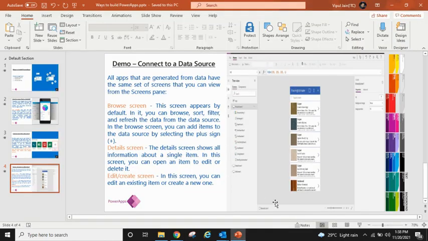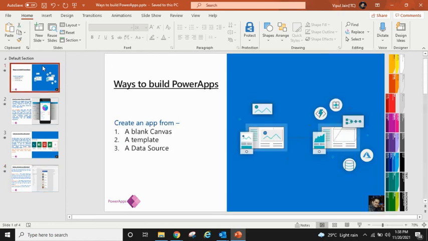So that's all in this video. In this video, we have learned the different ways of creating an app using Power Apps. I'm just repeating again. We can create an app using a blank canvas, using inbuilt templates, or by connecting to a data source.